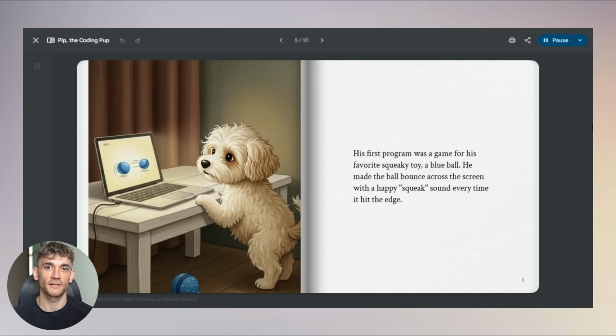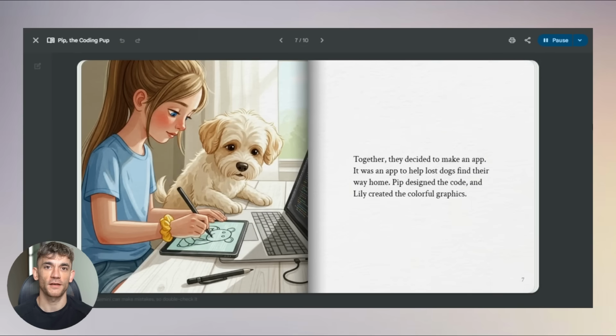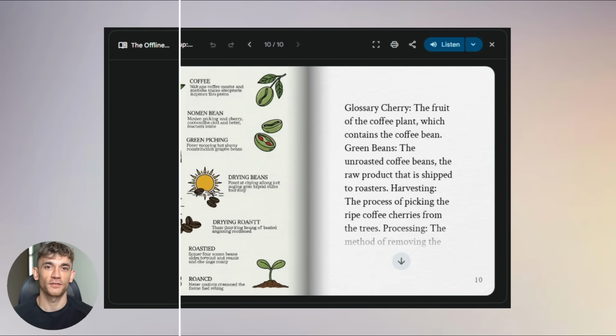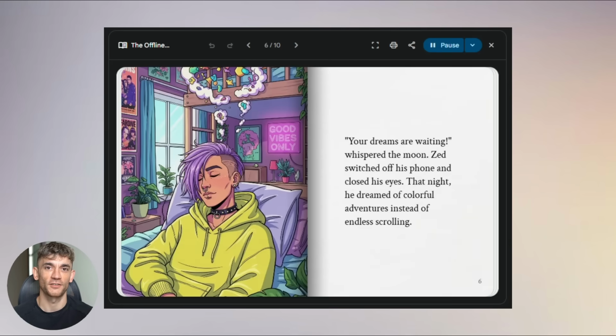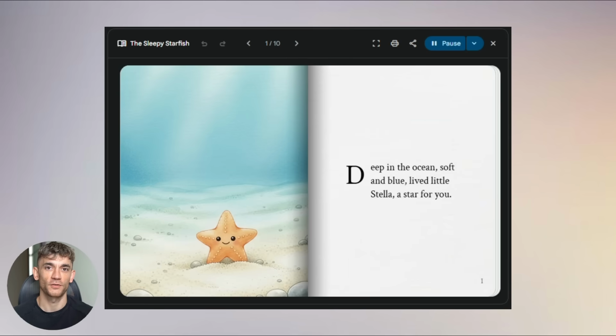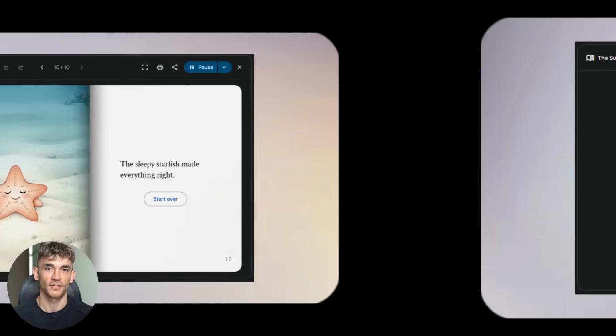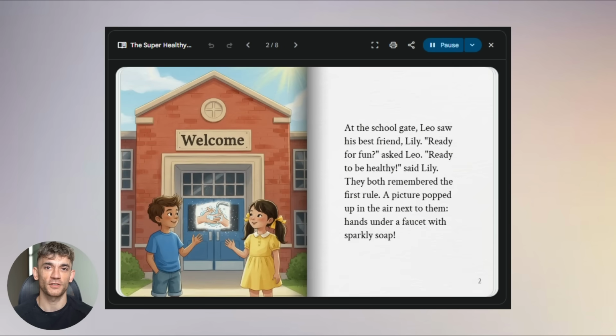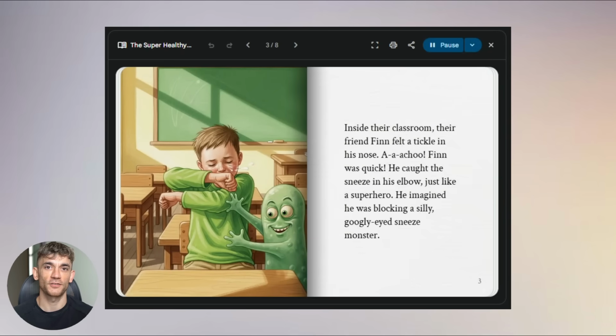Now you might be thinking, this is just for fun, but let me blow your mind with the business applications here. Content creators can use this to generate illustrated blog posts. Social media managers can create engaging story content with custom visuals. Authors can prototype their children's books. Educators can create custom learning materials with relevant illustrations. And here's something crazy. This works in over 45 languages. So if you're targeting international markets, you can create story content in Spanish, French, German, whatever language your audience speaks.